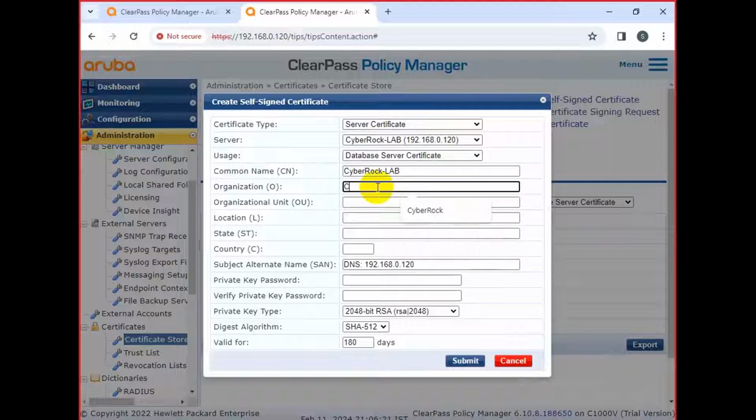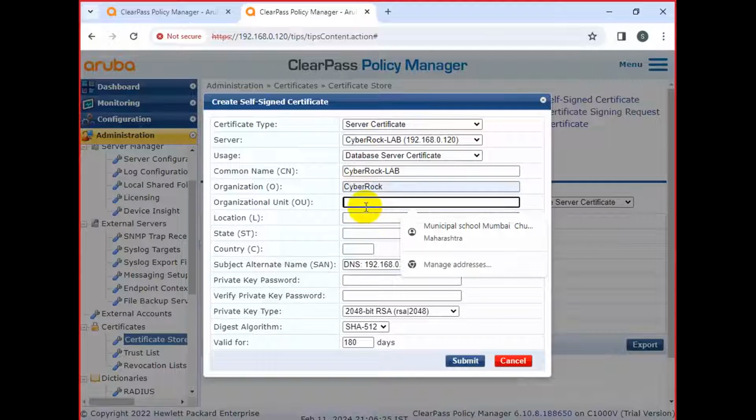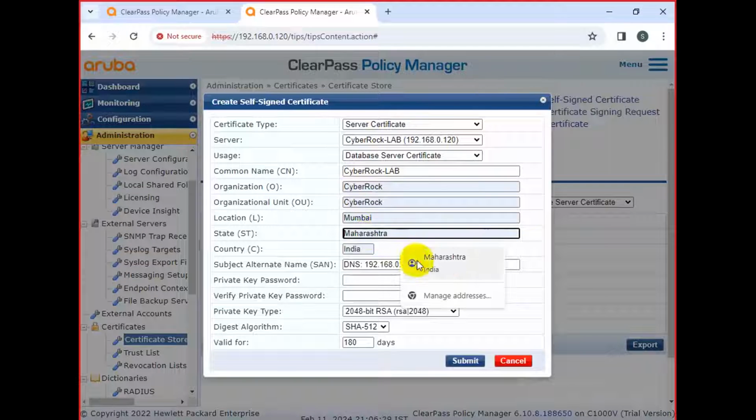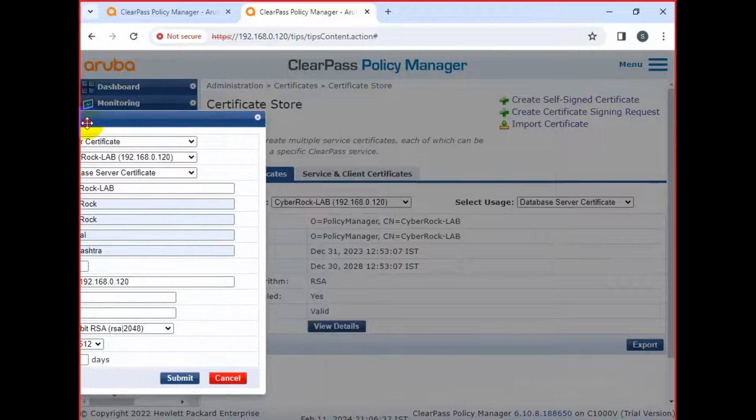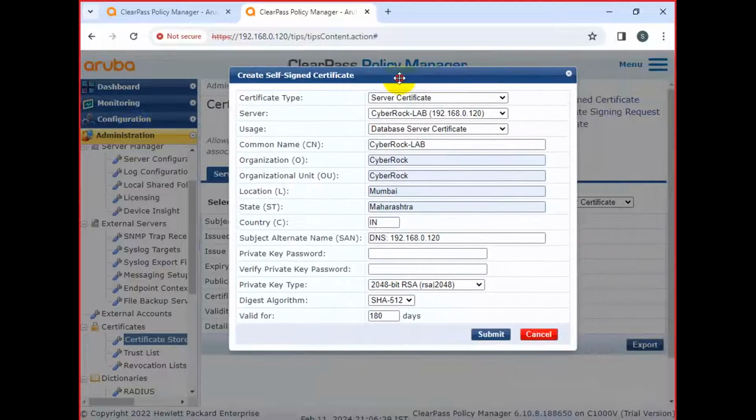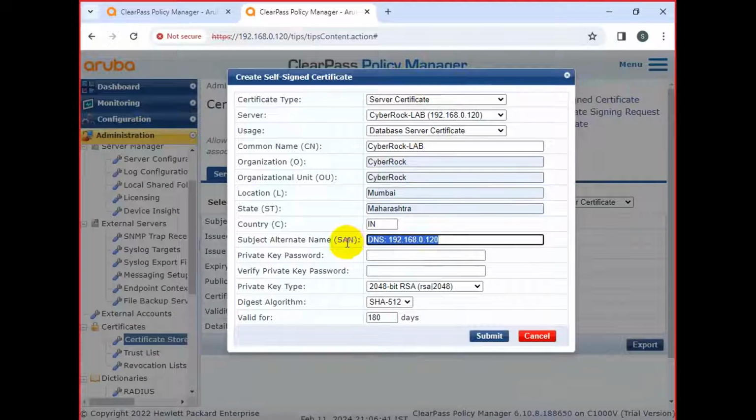Mention the organization name. Location Mumbai, Maharashtra, India. DNS is not mandatory; if there is one, leave it. But the password is mandatory.